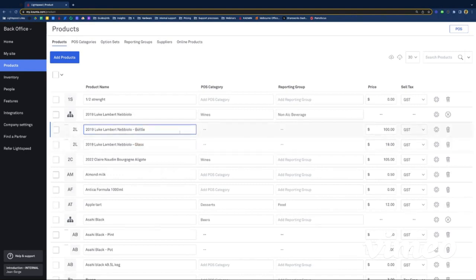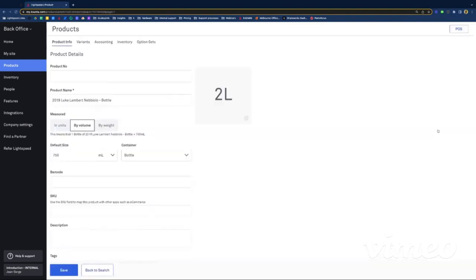So let's start with the bottle. If I click on the cogwheel here on the right, I will be straight into this specific product page. There's a few boxes that you want to make sure you tick when you set up your stock items. Not that many, so don't worry. It's pretty straightforward, but there's a few quite important things.